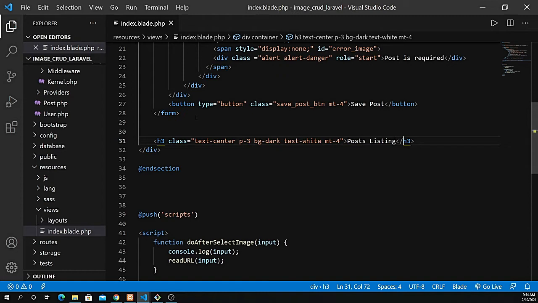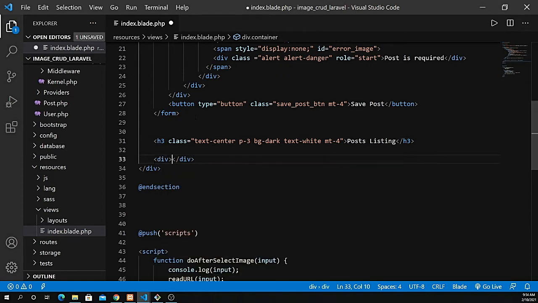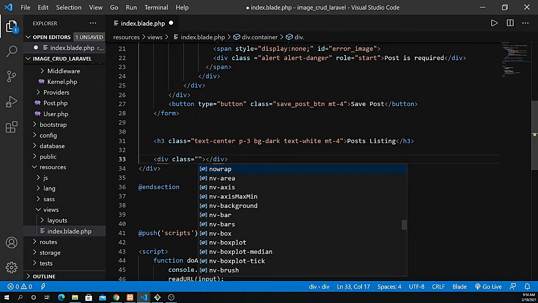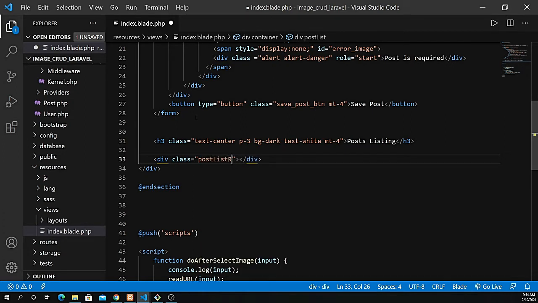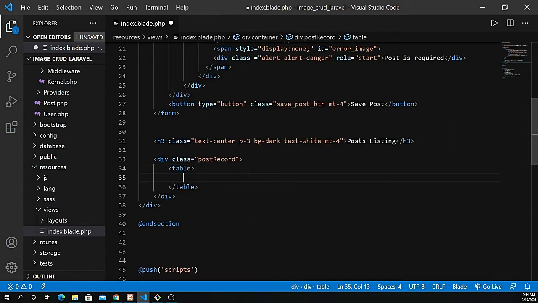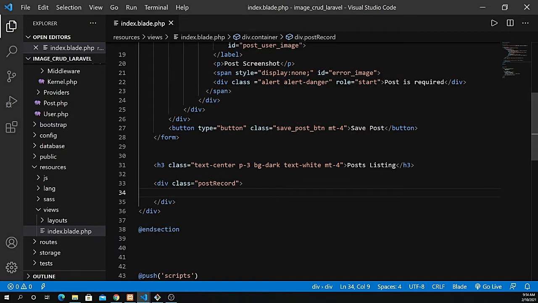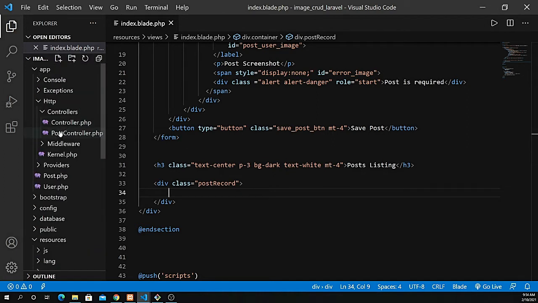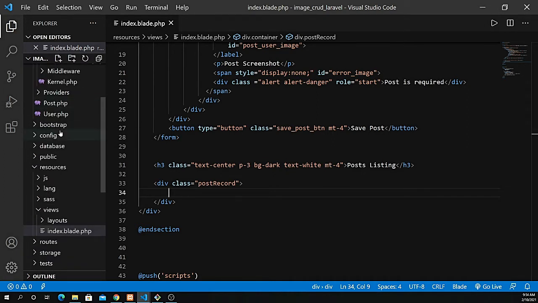So post listing is the heading, and after that I need to create a div with the class post-list-record. Later on I'm going to add this class inside the jQuery. Now, there are 2 ways. I can either create a table right here and start creating my TRs and TDs. But I don't want to do that, because once I save a post, I don't want my table to be refreshed. So I need to create a function that will be called, and we will load the response once the data is saved.